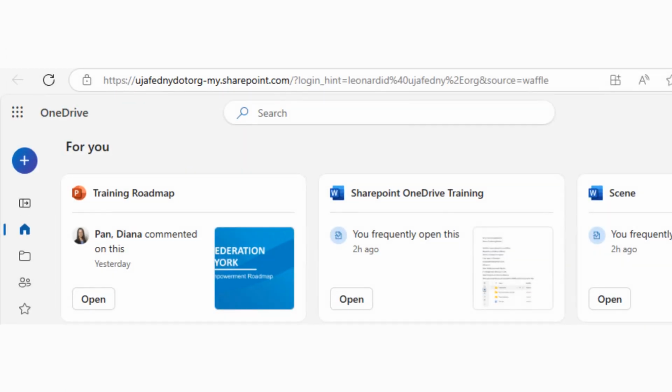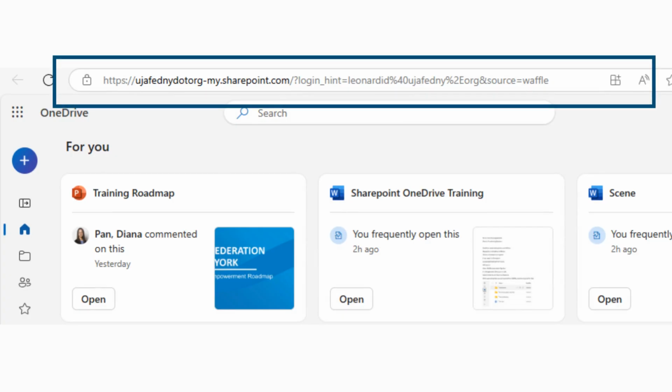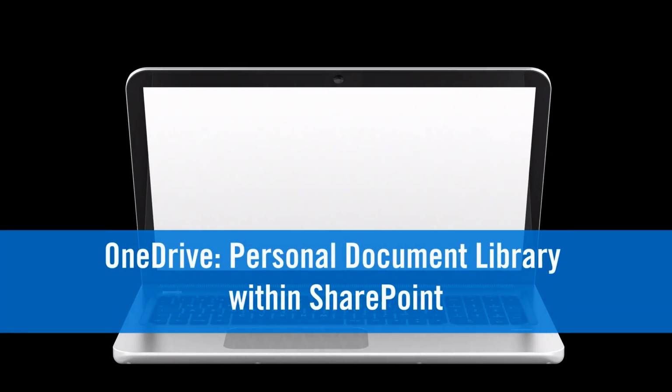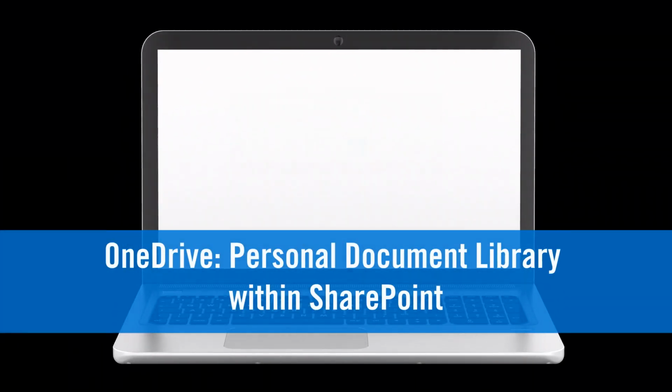When you're in OneDrive, notice that the URL contains SharePoint. It can be a bit confusing at first. However, this is due to the close relationship between OneDrive and SharePoint. When you store files in OneDrive, they are actually stored in the SharePoint document library. Essentially, OneDrive is your personal document library within SharePoint to store work documents or personal files.